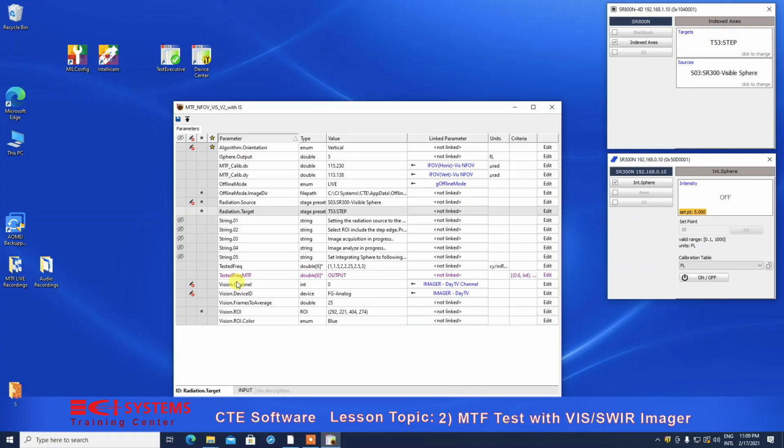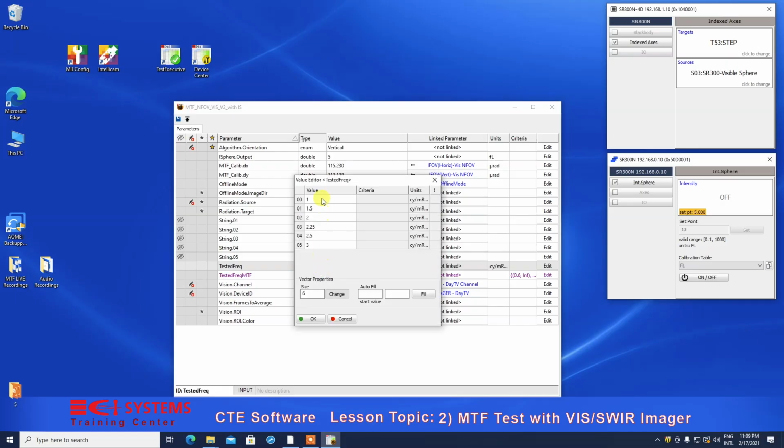Now we have two variables here. One is the result, tested frequency at the specified frequency values. So we need to set up a vector called tested frequency. In this case, we have 6 variables. We double click on it and we can set the frequency values that we want. We can change the size if we want to change the size.